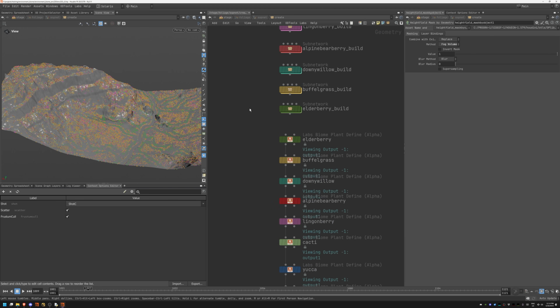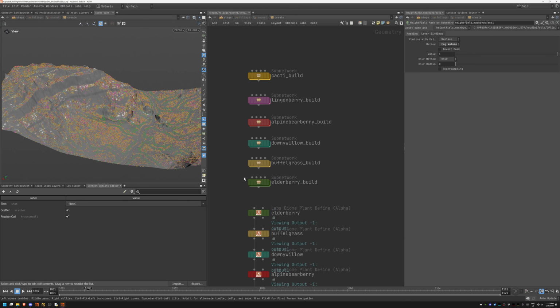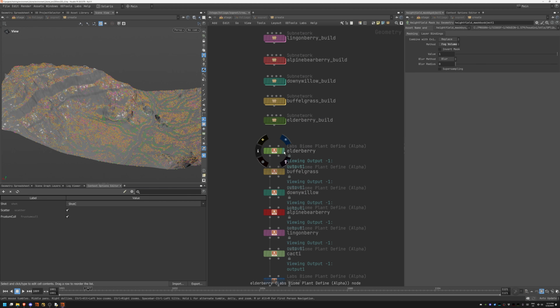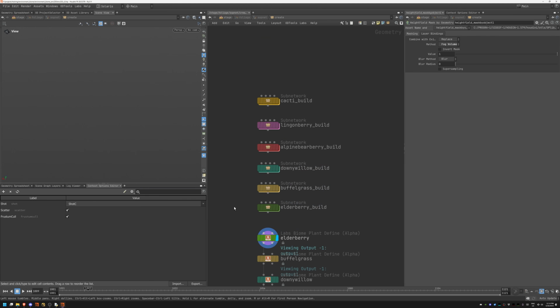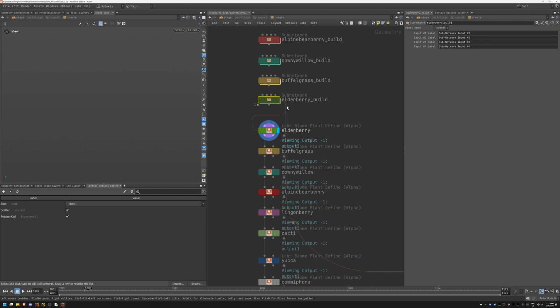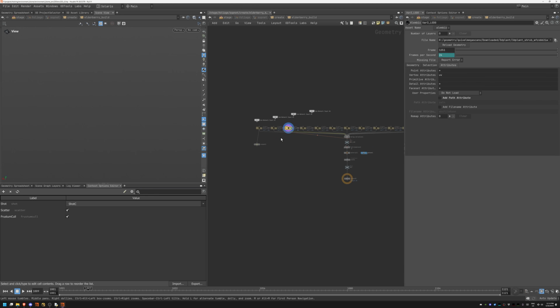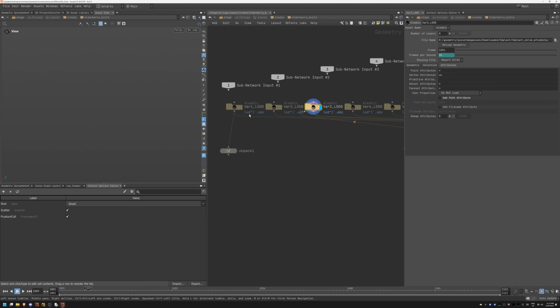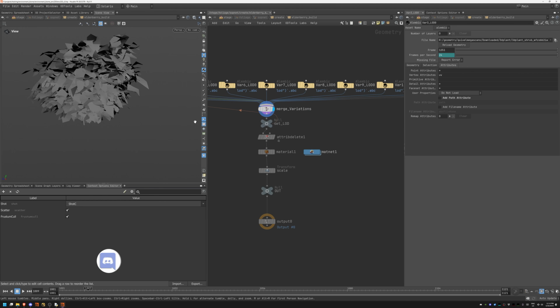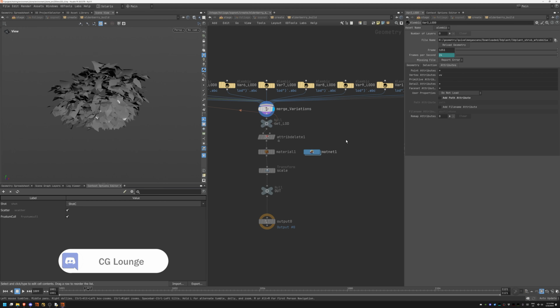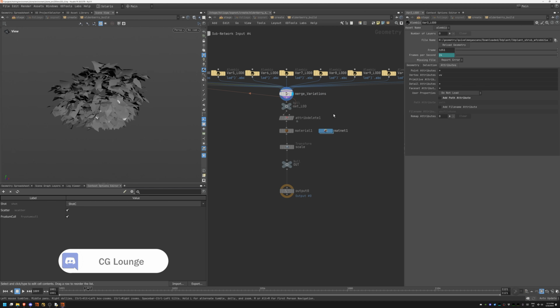And yeah, I'm not talking too much about how to build these things, but I'll just hop in quickly into one. So let's go into the elderberry build, this guy. It's just a subnet I created. Inside here, I'm using the LOD tool library to bring in all my Alembic files. You can see I have the lowest LODs possible because we are scattering a ton of things. And all of these are bundled up in this thing, so we've got a lot of different variations.